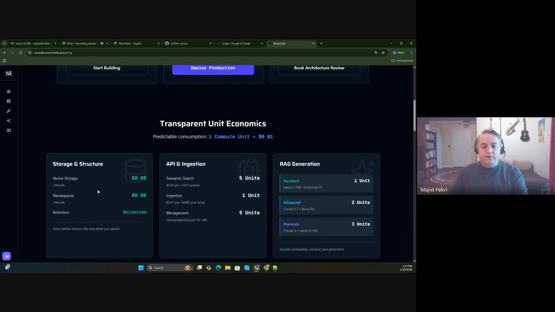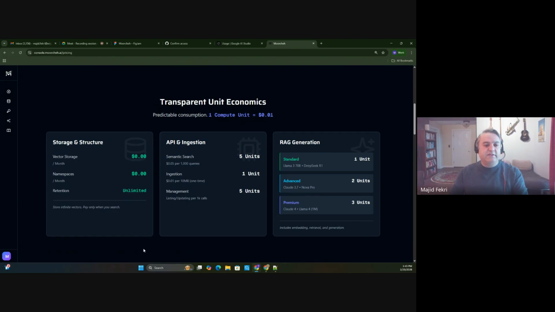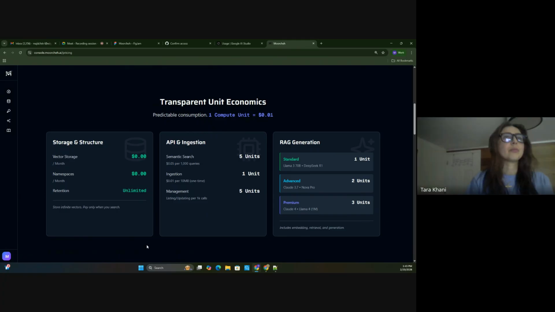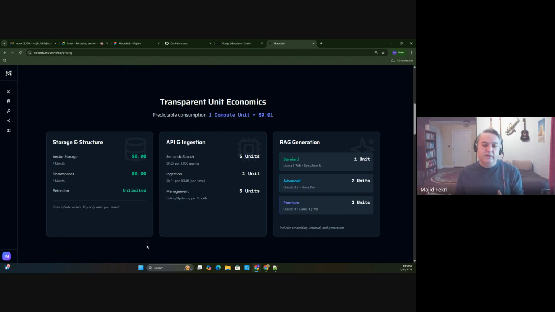And the credit units are very generous. Basically, you don't pay for the storage, you don't pay for namespaces, and it's unlimited, kind of. The only thing you pay is when you hit the semantic search, and that is 5 units, which is 5 cents per 1,000 queries. On the ingestion side, because there's a lot of work that goes into the ingestion, it's 1 unit per 10 megabytes of ingestion. And when you are listing and updating for your management, you pay for that.